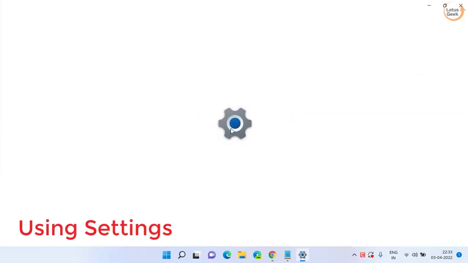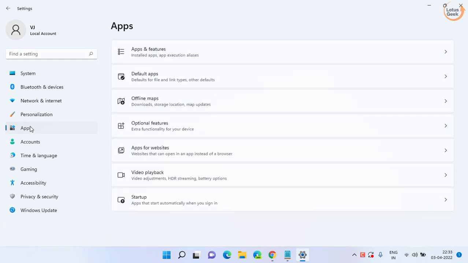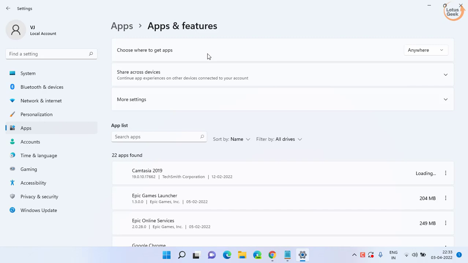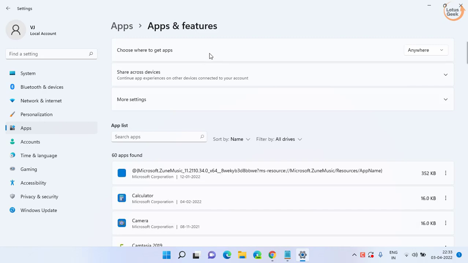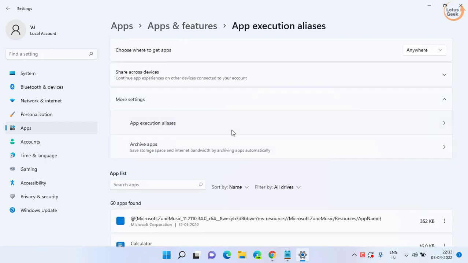Head over to your settings menu. In the settings menu, click on the apps option and then click on apps and features. This particular issue occurred only in Windows 11. So here you need to click on the more settings option and click on the option app execution.